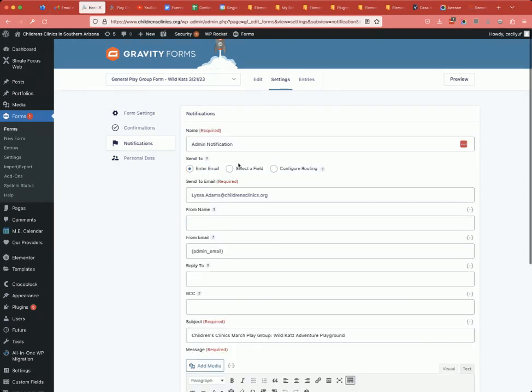Okay, so the first thing about the admin notification, as I said, the name doesn't really matter, is the send to. So that is what is really important here. You have this correctly set up. I'm assuming this is the staff member we're talking about, by making it send to enter an email. So basically you're having it sent to one particular email.